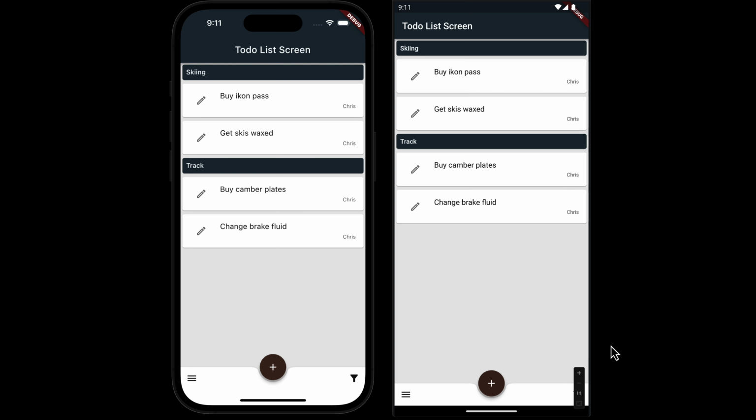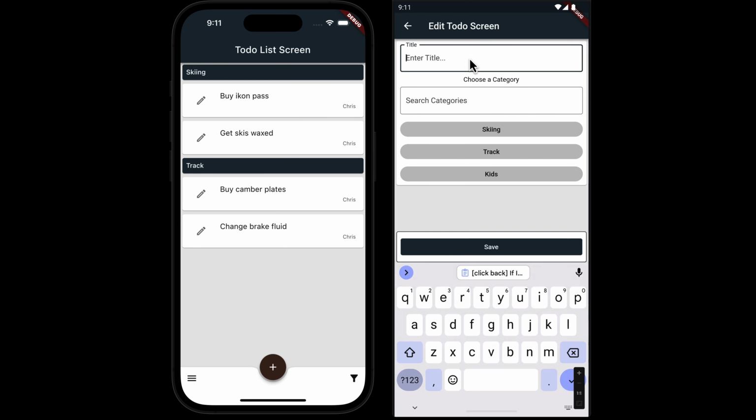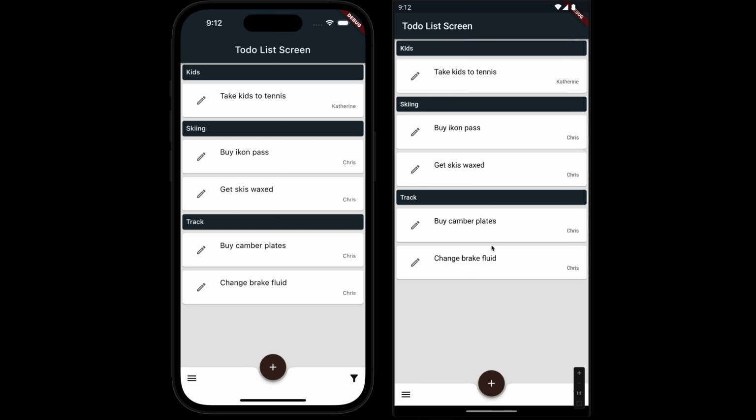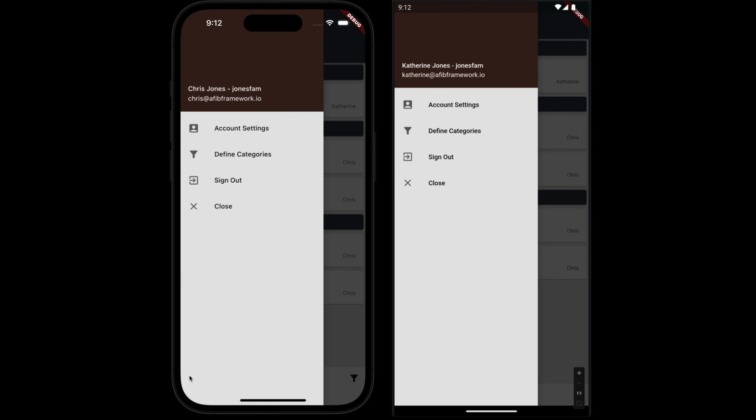If I click the plus button at the bottom, I can add a new to-do item, for example, a reminder to take the kids to tennis, and place it in the Kids category. If I tap Save, I see that the item appears in both lists under the specified Kids category at the top. Although, if I open the drawer in both, you'll see that we are logged in as different users, but with the same family code.